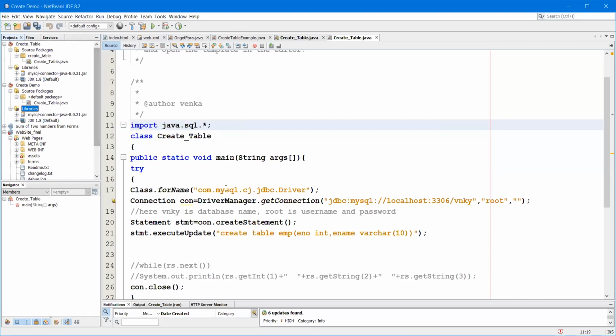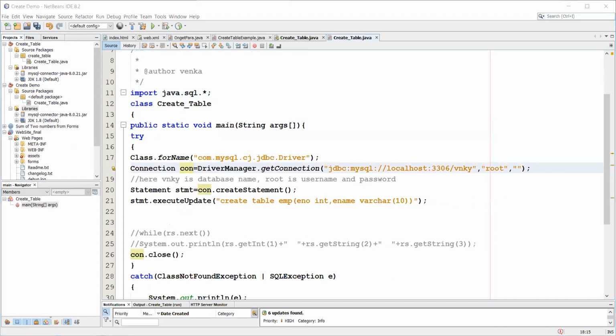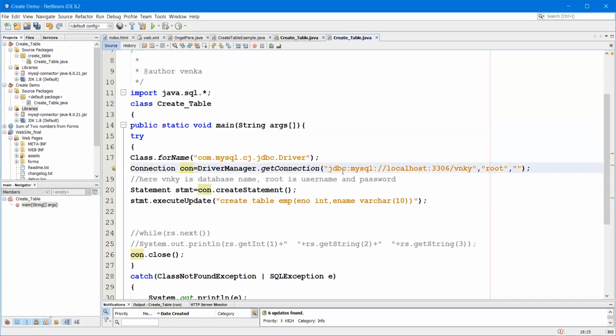Now the next step is, after loading, register the drivers. How are we going to register the drivers? We are going to register the drivers by using the Class.forName method. This is the location of the driver class: com.mysql.cj.jdbc.Driver.